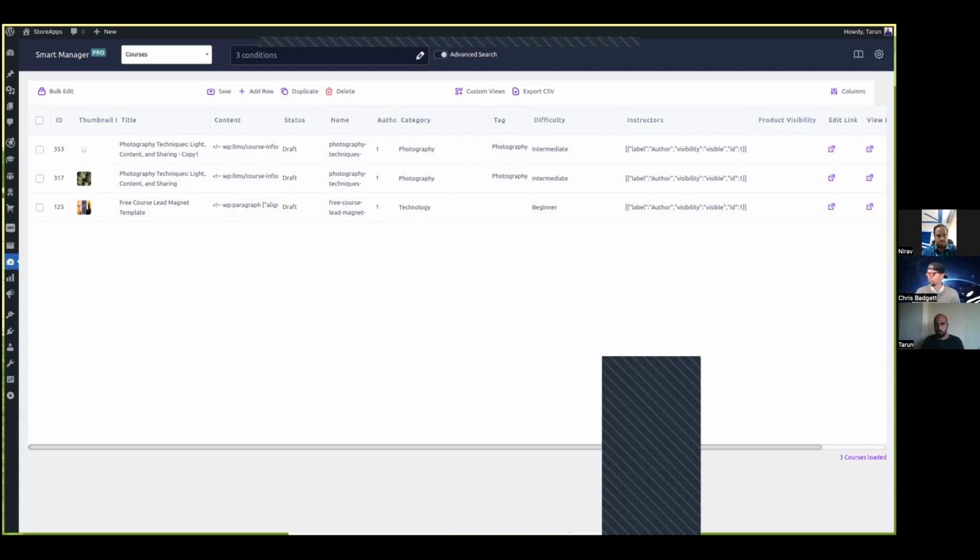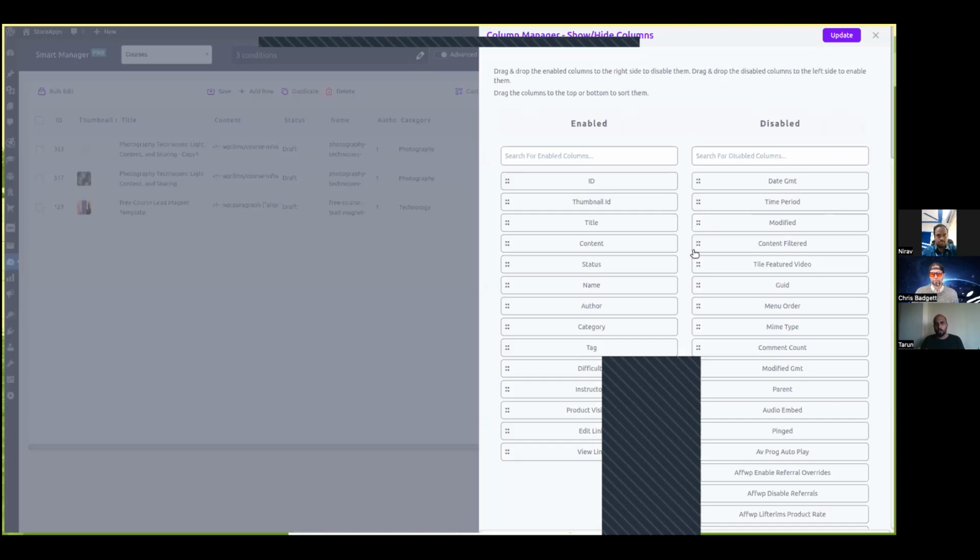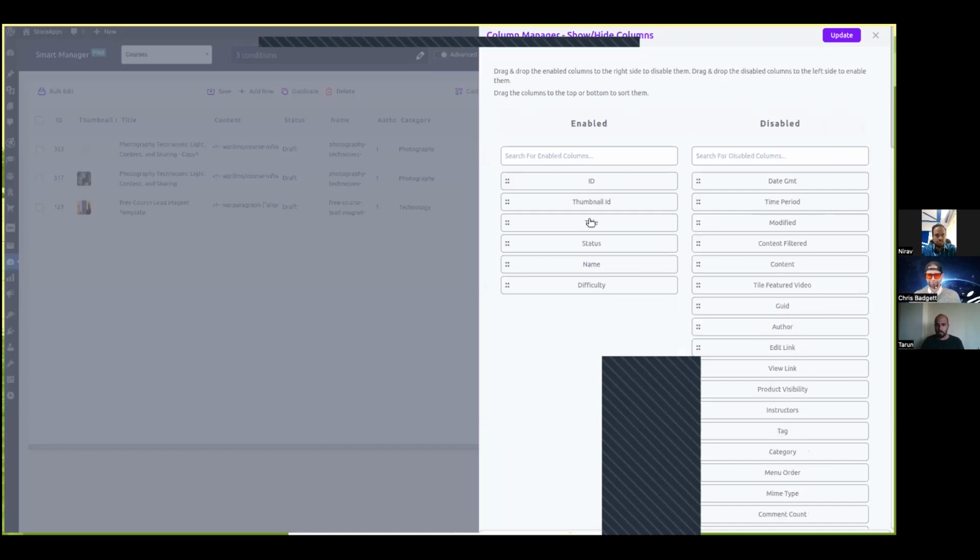Now suppose one more thing that I would like to show you is there are certain columns that are given here. Now if I need to just hide some of the columns that are there, right? So let's say I don't need author, I don't need difficulty, I don't need edit links, I don't need the content, I need title, status, and I need the name. Name is the slug, so I'll not need that also. I'll just simply update it.